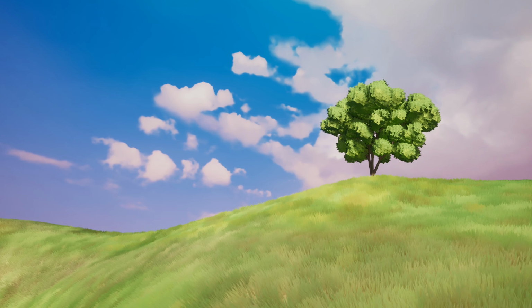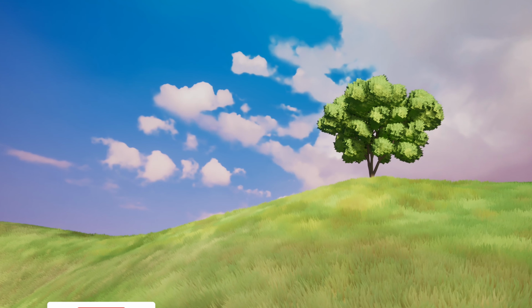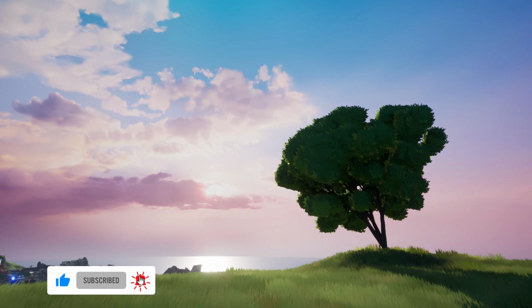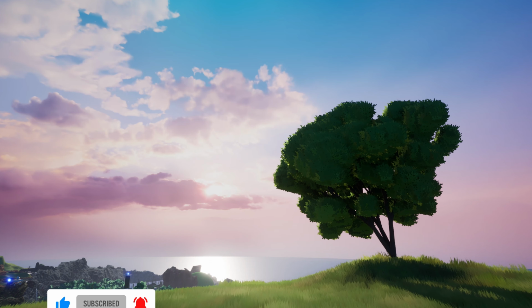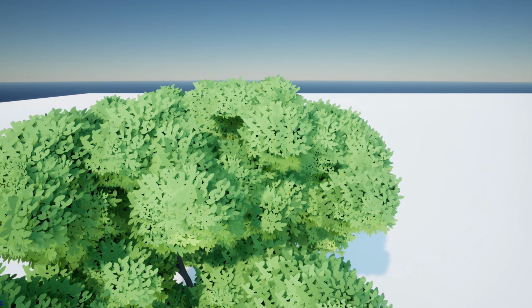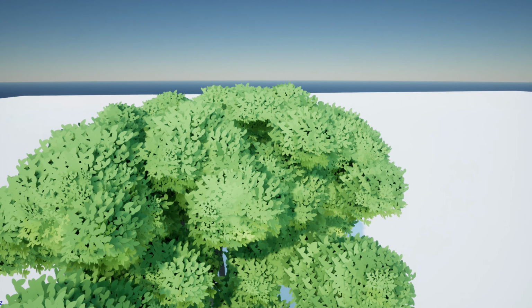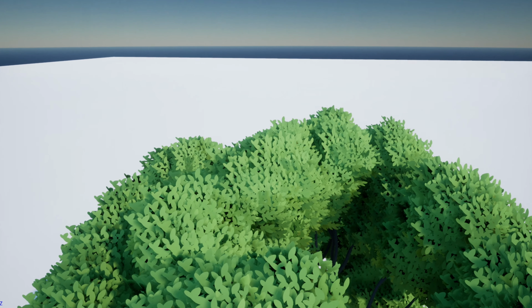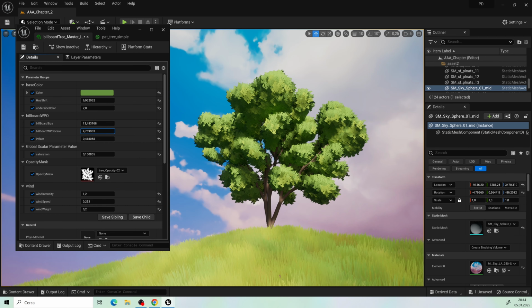Hello guys, in this video I want to show you how I created this tree inspired by Studio Ghibli. It will be a video where we will see all the process, creating the tree first in Blender and then finish it in UE5. We will be able to change its shape and color, so stay tuned.